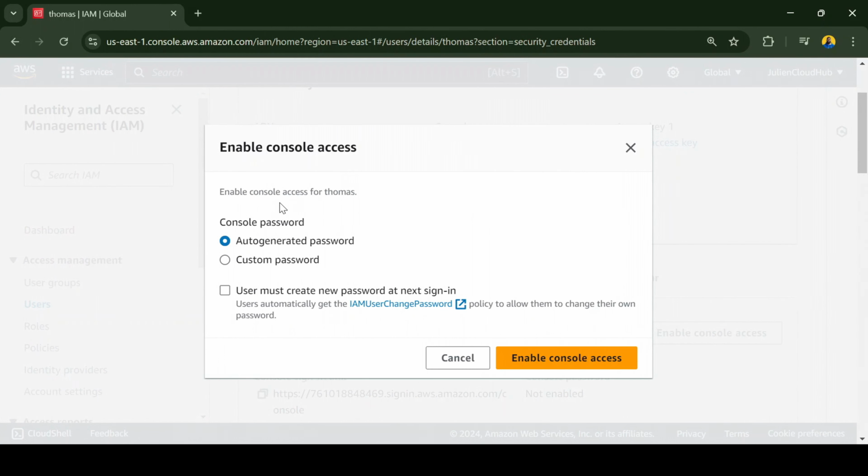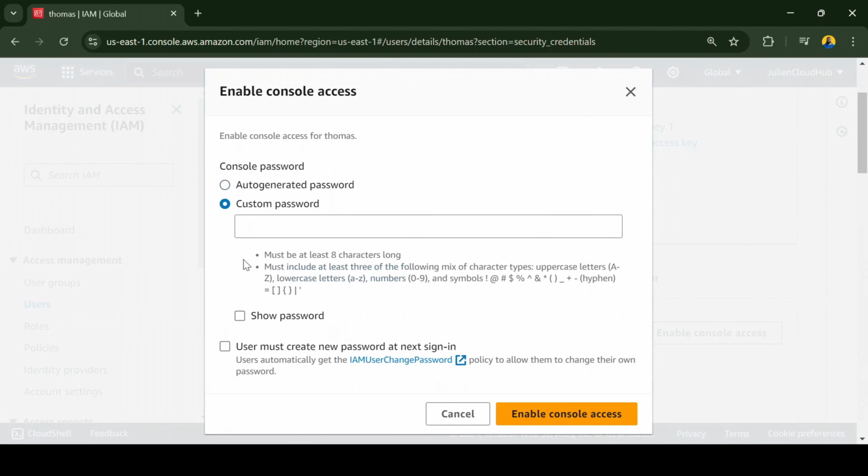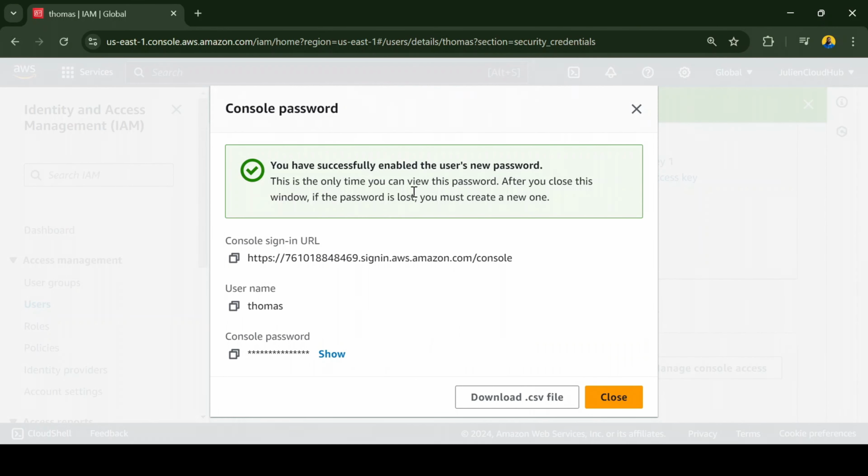Now to enable console access for this user, we have to create a password. You can either choose auto-generated password or a custom password. I'm going to choose custom password. I'm going to enter my password here. And then I'll choose enable console access. All right, now we have successfully enabled the password for this user.